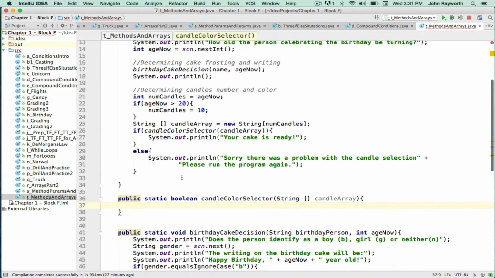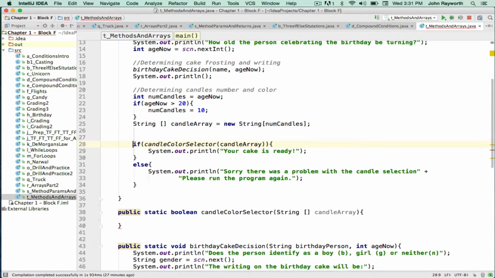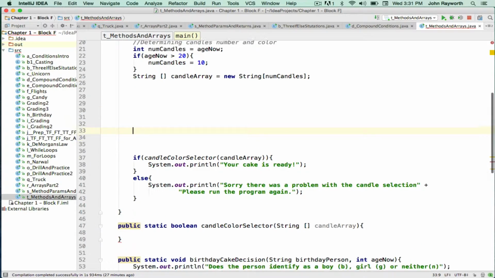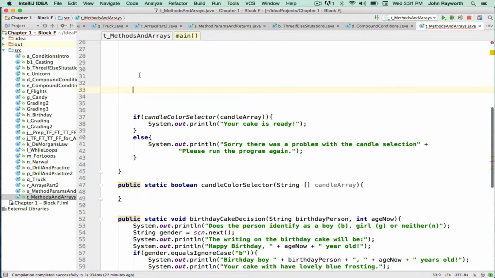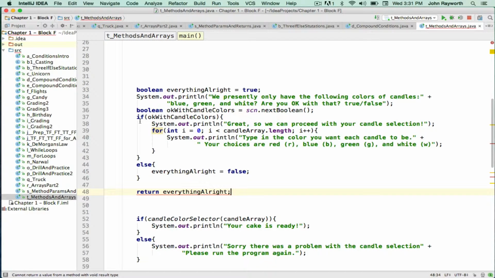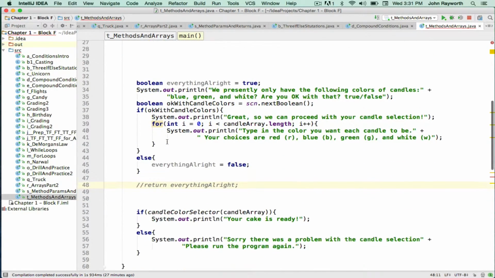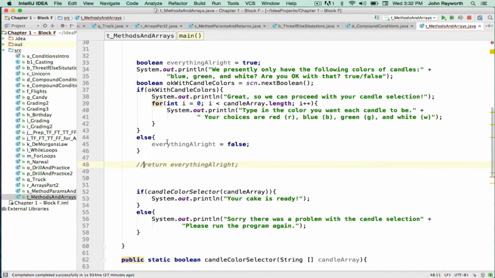I could put it right before this if, inside the main. Now the main is getting to be really long, which we don't like. But we could do it this way. We could do everything right inside the main. So all this is up here, blah, blah, blah. Only the everything all right, we could just put here.